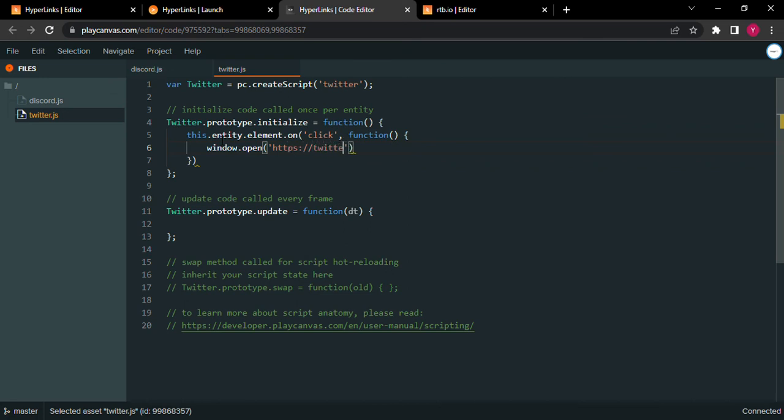Twitter. Let's go. My profile. Okay, so let's fix this. Control S to save it. Let's check now. Let's refresh first. Okay, everything is working perfectly.